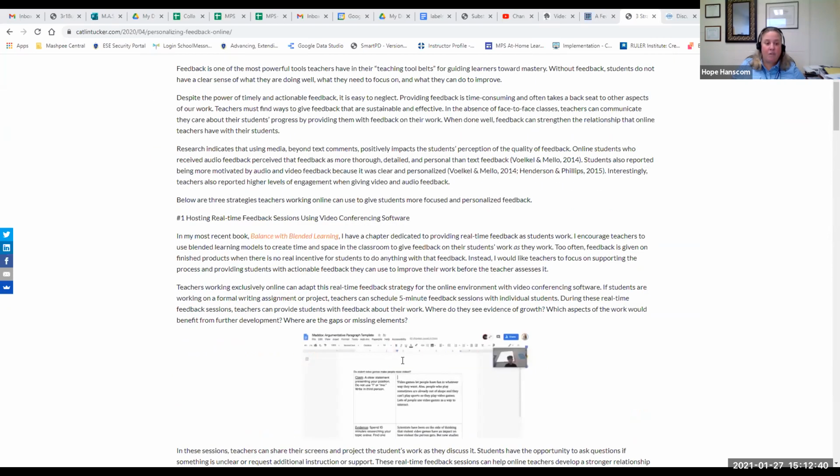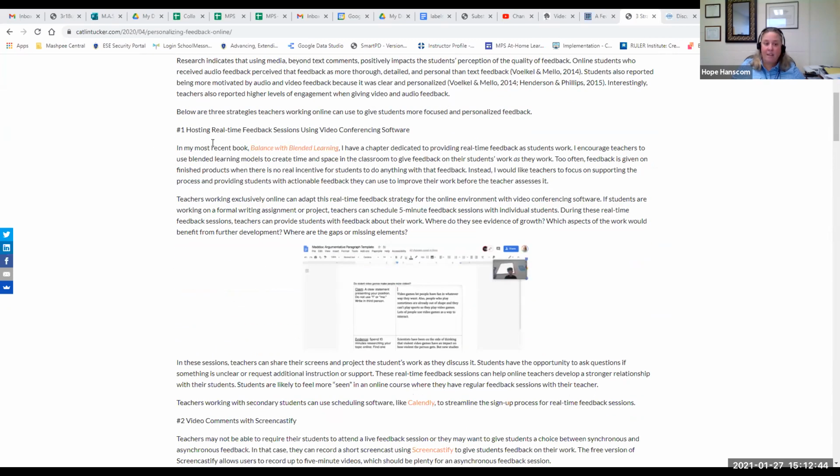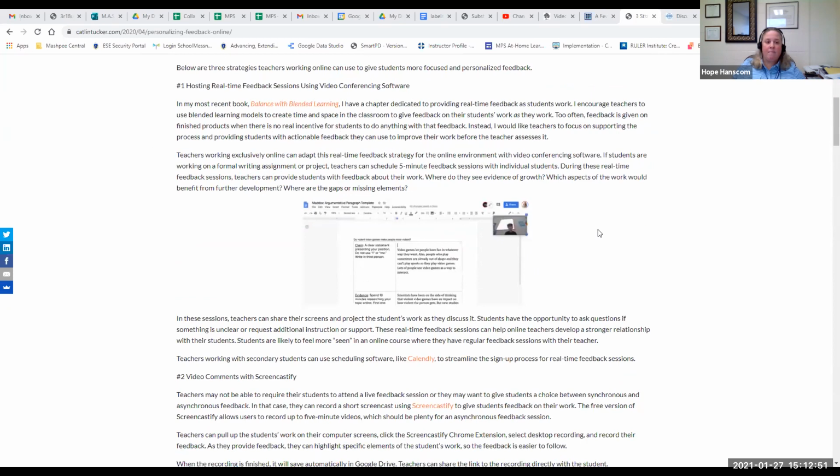But some of the tools that she offers are hosting real-time feedback sessions using Zoom, for example. So this might be where you have these 5-minute blocks with kids where you're in a breakout room with them and you're talking through the work on Google together and giving the feedback that way.